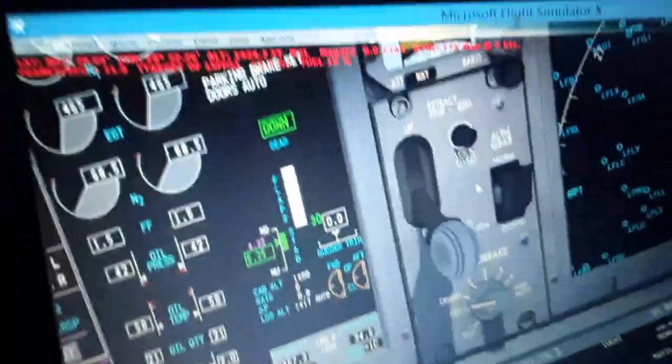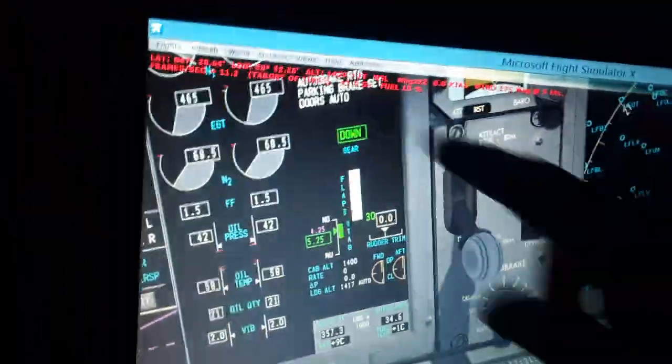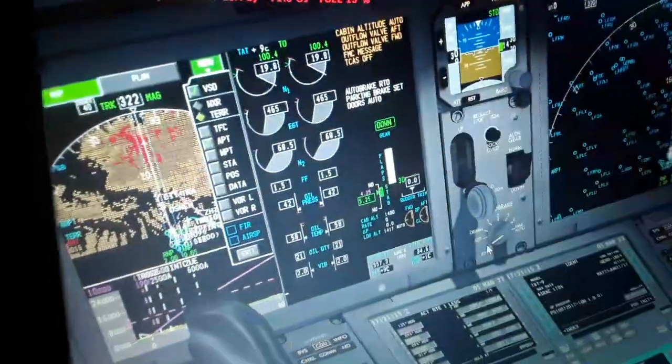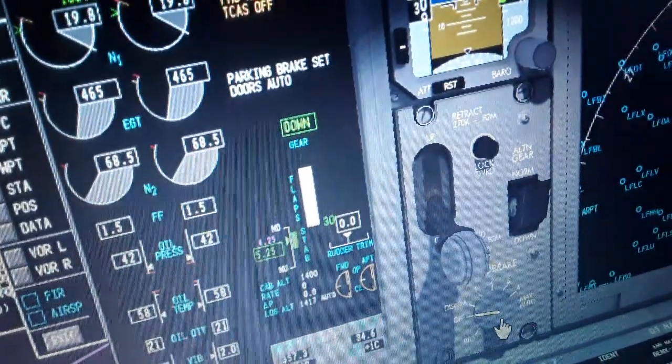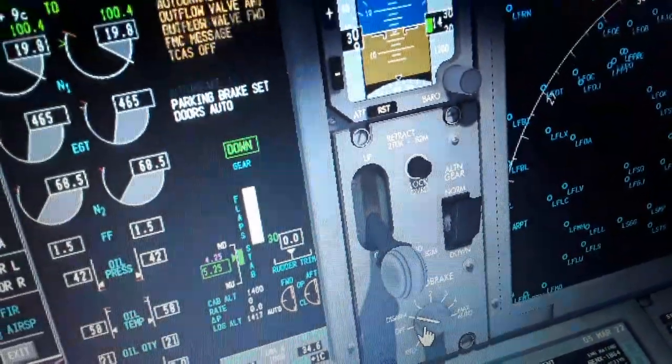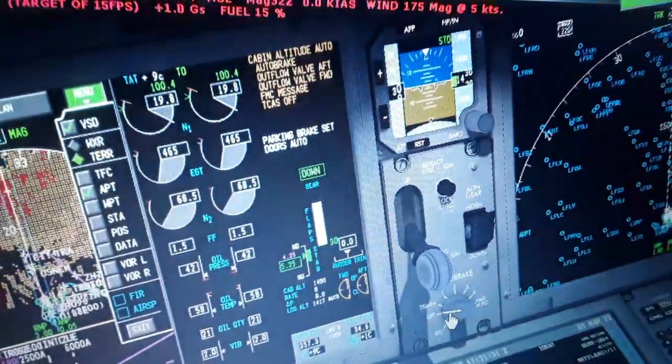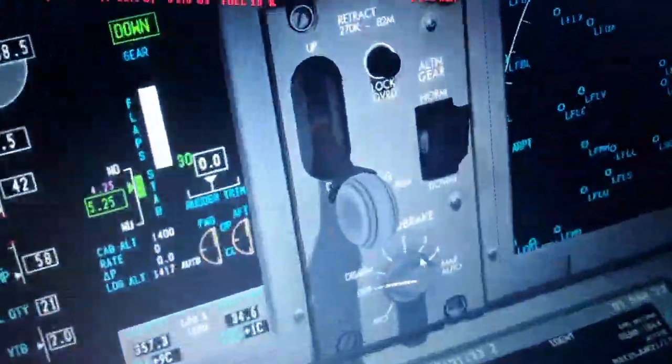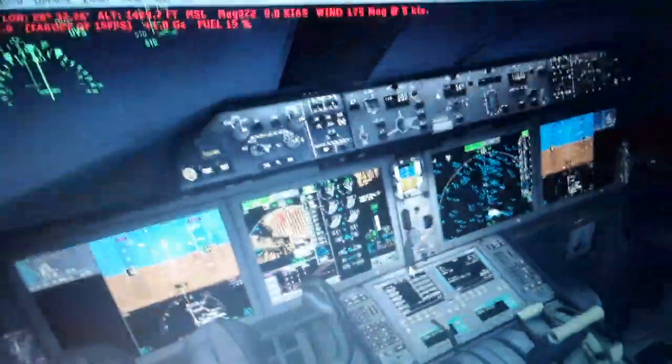The auto brakes here, if we set rejected takeoff, you'll see the auto brakes rejected takeoff displayed here in white color. Disarm, so we can disarm the auto brake, rearm it, and also use it for landing, like auto brake 1, 2, 3. So we have some other indications.